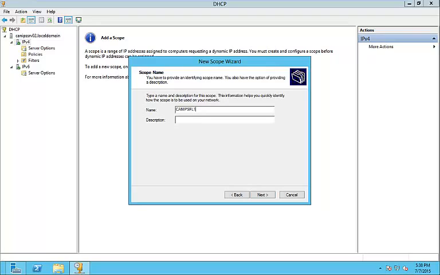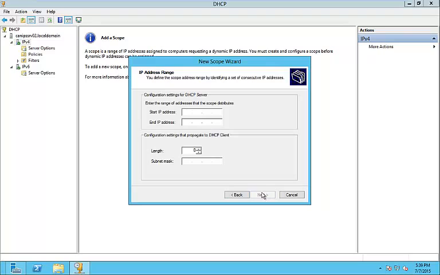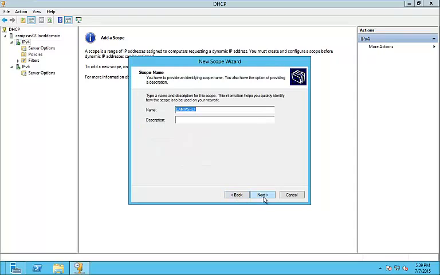I said it could be anything, but it should correspond to the location where the scope is applied. Yes, it should represent the location. Once you write the name, all you need to do is to go next. Canis FL1, Canis floor 1.